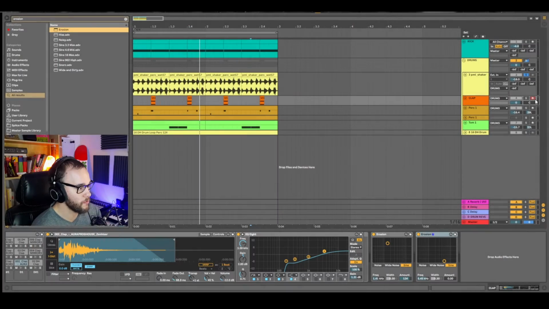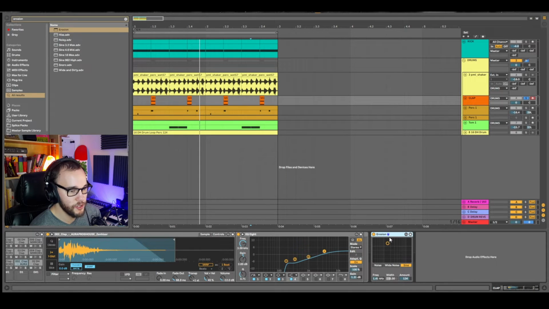First thing I'm going to do is grab the Erosion plugin, and I'm going to drag and drop that onto my drums. I'm going to do it on the different drums so you can hear the different effects I have on each of the drums. So I'll drag it on my clap first with the noise parameter toggled on. If you use the sine, it gives it a bit of a resonant feel, which sometimes works, but usually I find that noise is your best bet.